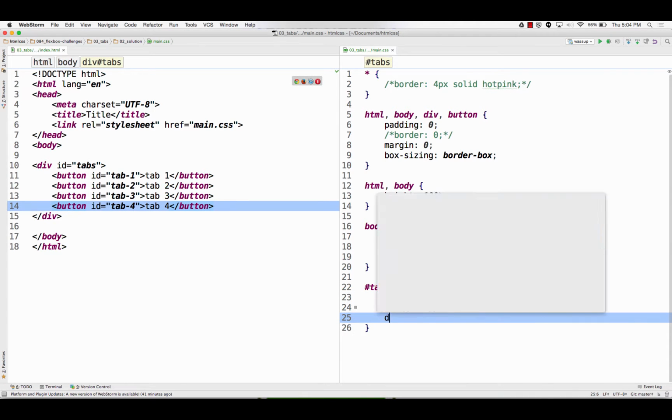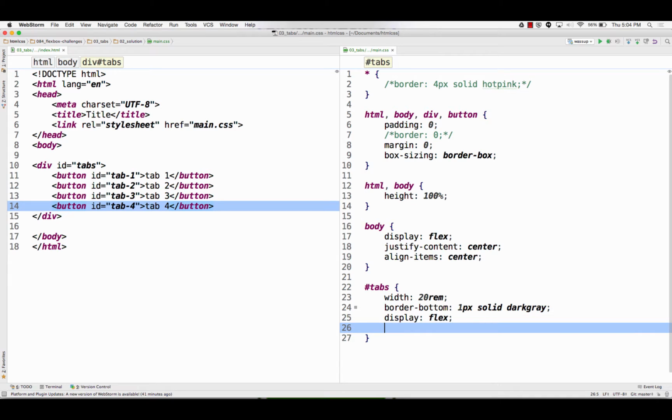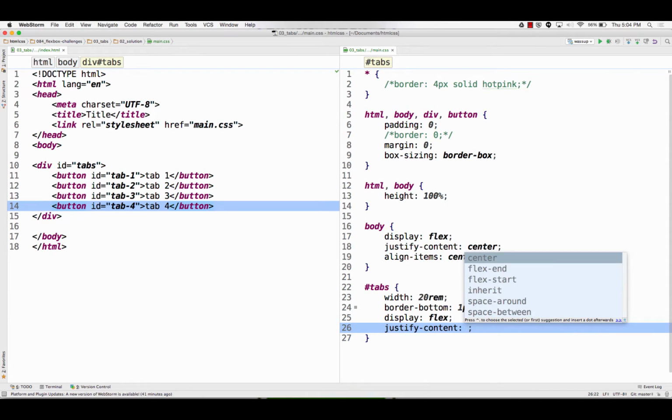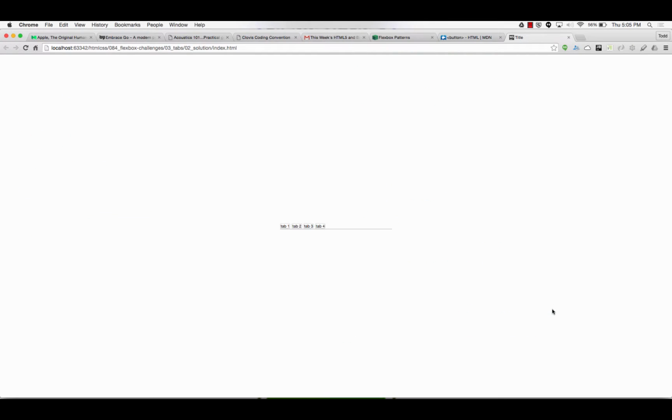So to do that, oh, how I love the Flexbox. And justify content, and space between, right? Okay, so that's been set there.